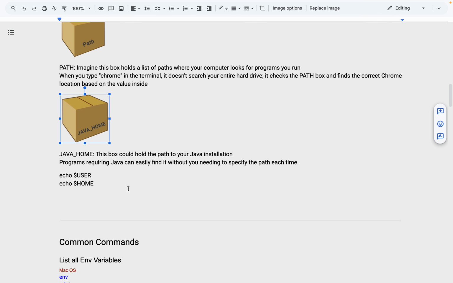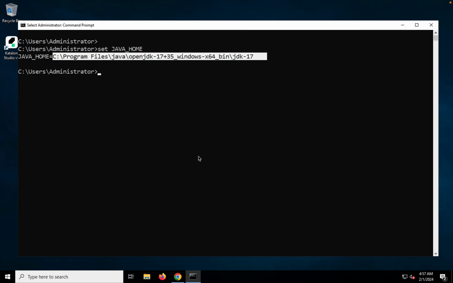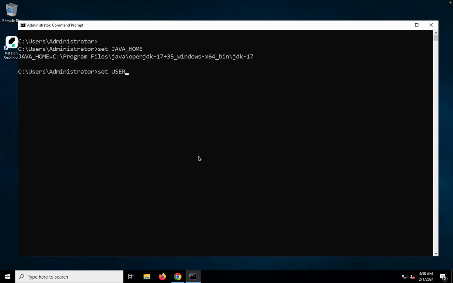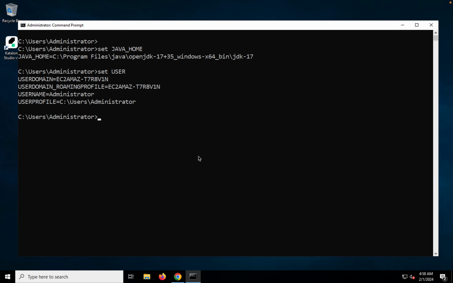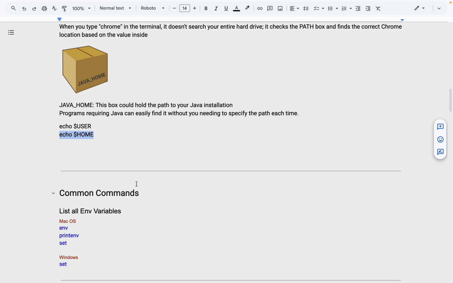Okay. We also have user, home, etc. So if I say set user, set home, it will give all the details about these environment variables. Okay, so you can try different environment variables.